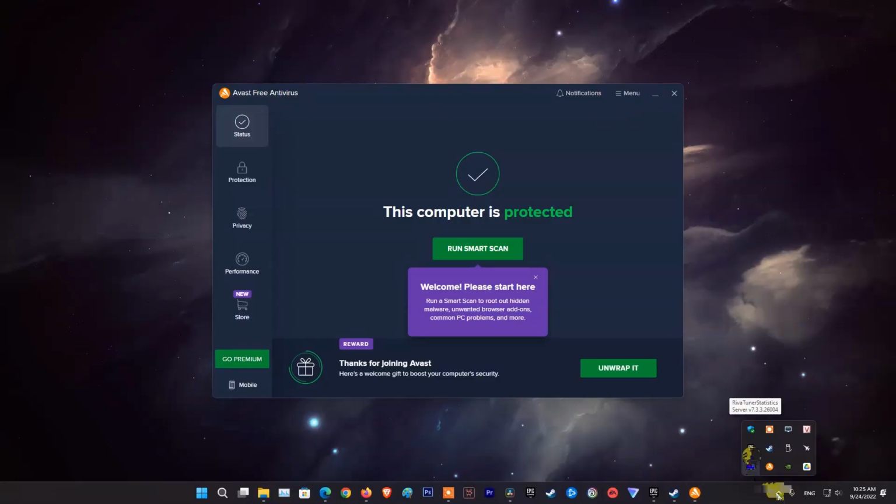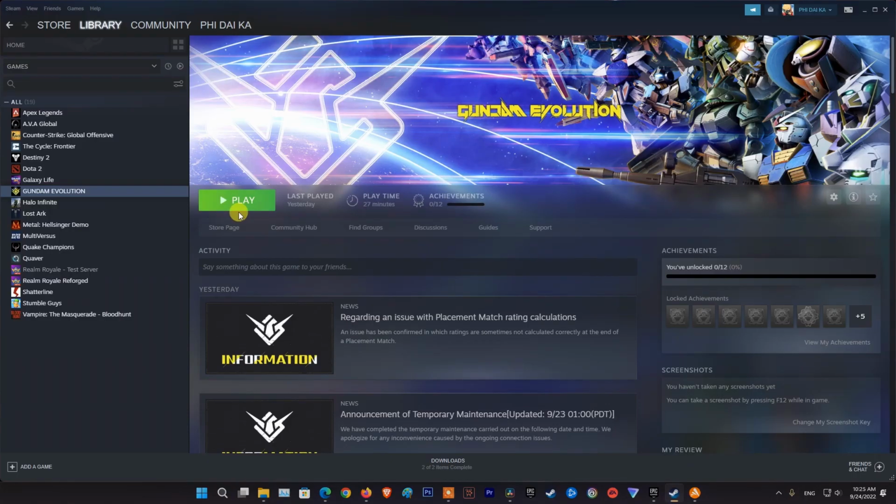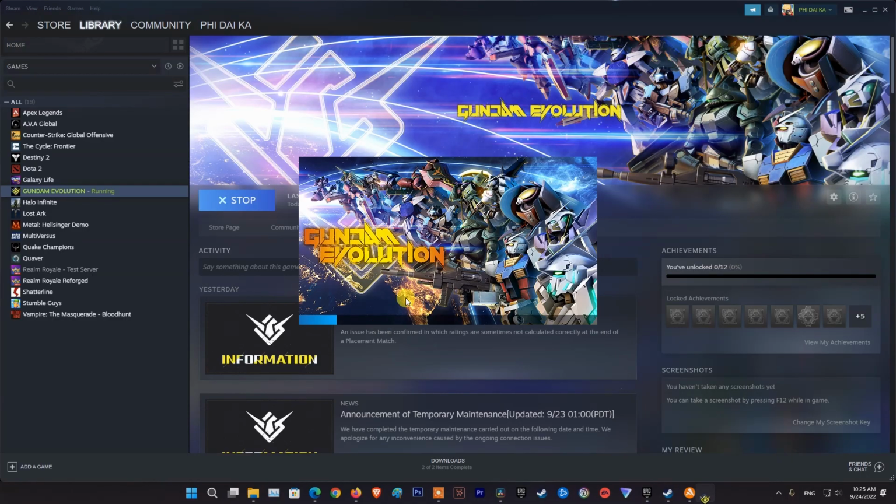Method 4. Turn off third-party antivirus software. If you are using third-party antivirus software, try disabling it before launching Gundam Evolution.